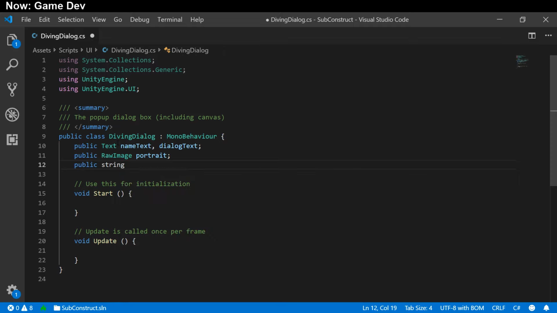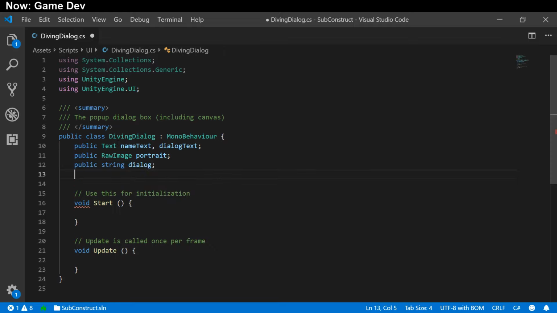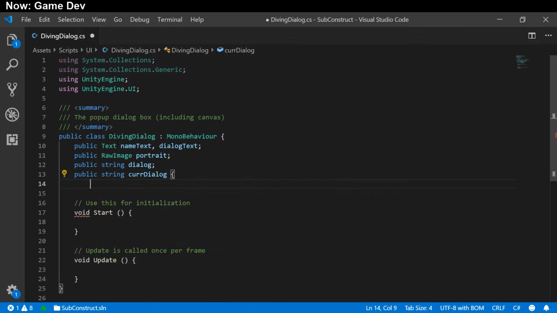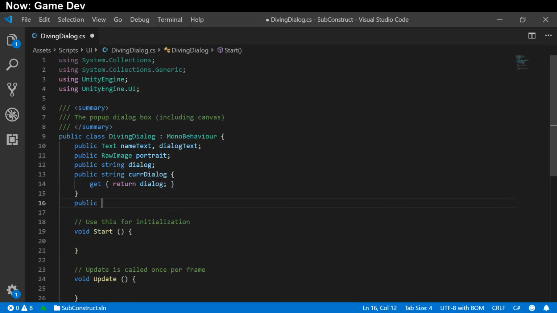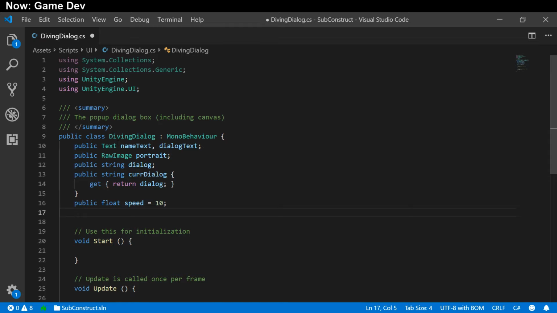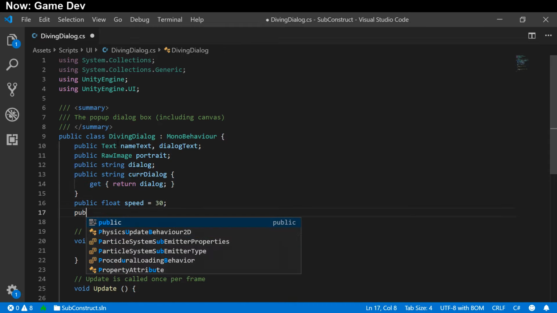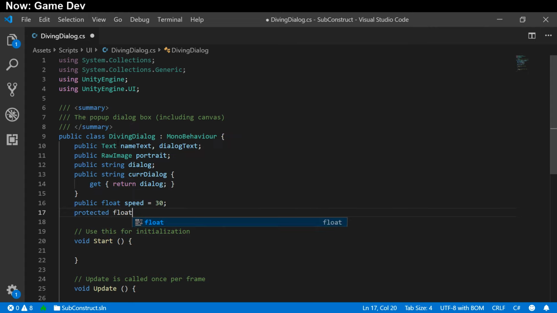Public string dialog. And then we're going to have a public string cur dialog, which is a getter and a setter. We're going to have a public float speed. Make it 10. And then we'll have, I guess, more than 10. How about 30? And then we'll have a protected float counter equals 0.